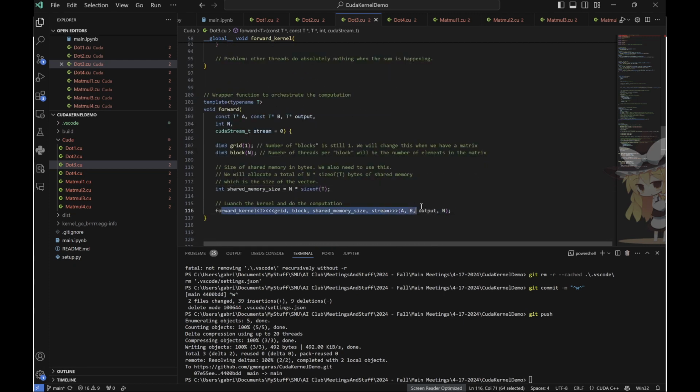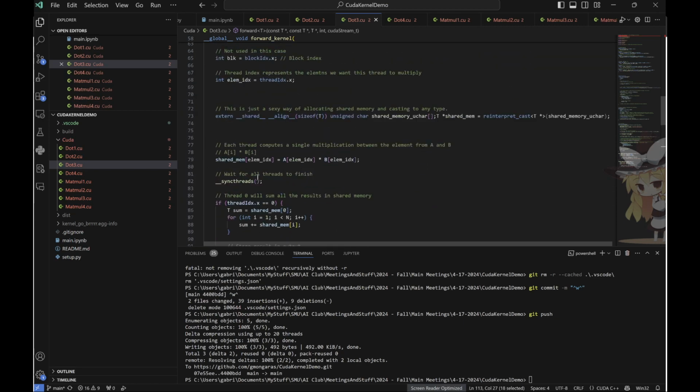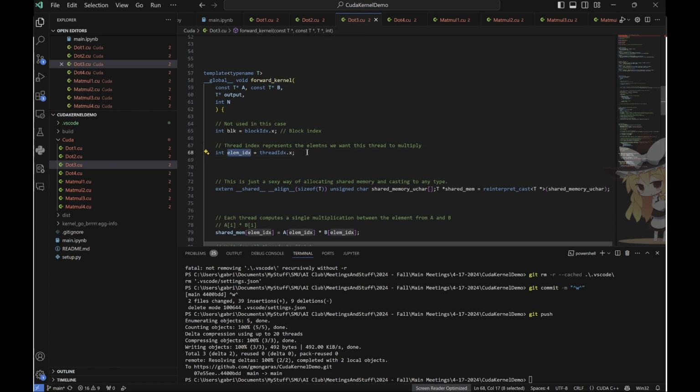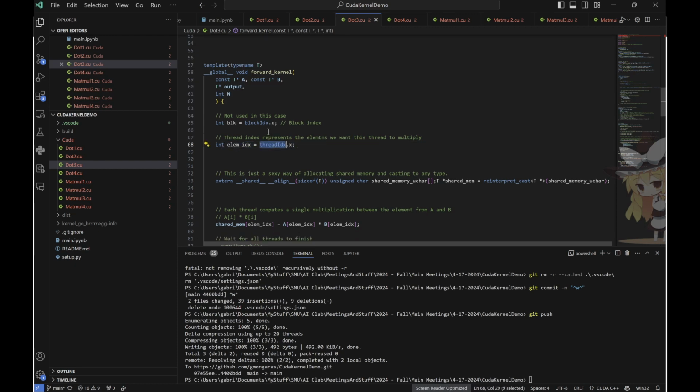So the kernel launch is the exact same, except we change the block and the shared memory size. Here, this becomes important: thread index x. You can have x, y, z, that's why it's got x. Like I said, every thread calls this function, and the function has local variables, block index and thread index. So if I'm thread 0 and I call this function, threadIdx.x is going to be 0 for me. But if I'm thread 1, it's going to be 1 for this variable. So this is a local variable for threads, and so is this.